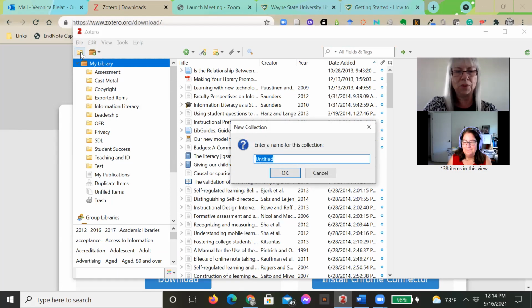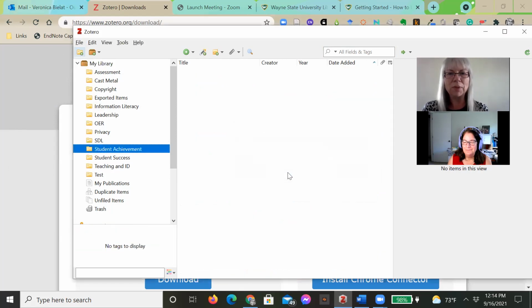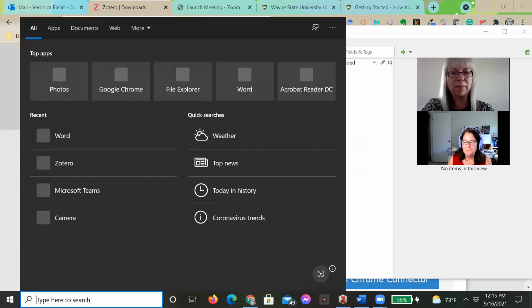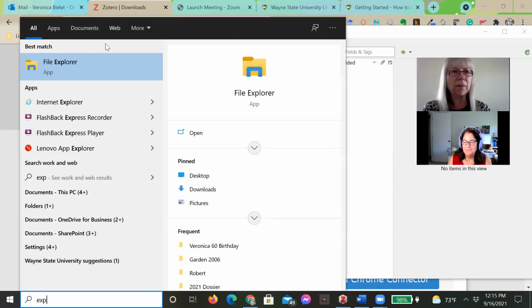So let's say I have a folder called assessment. Oops, I already have one called that. Let's say I have a folder called student achievement. I'm going to just create this student achievement folder, and you'll see it puts it over here. This is just like any other foldering structure. And so what I would do is go ahead and open my File Explorer.